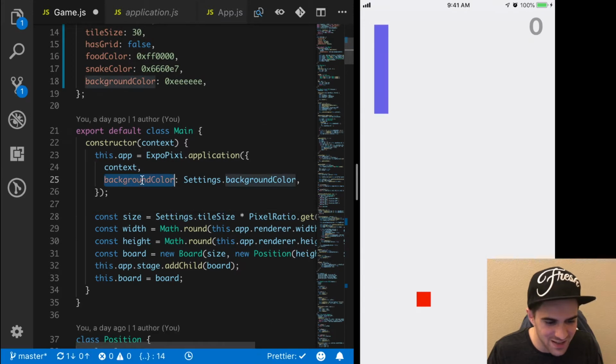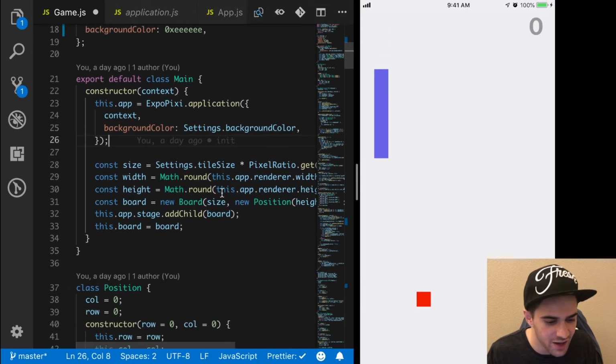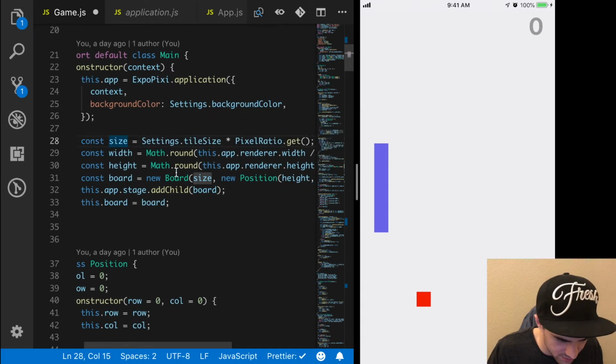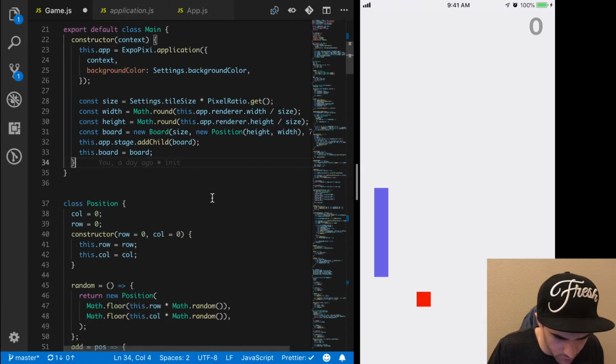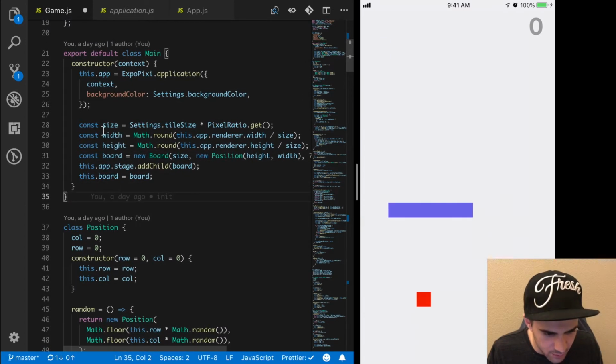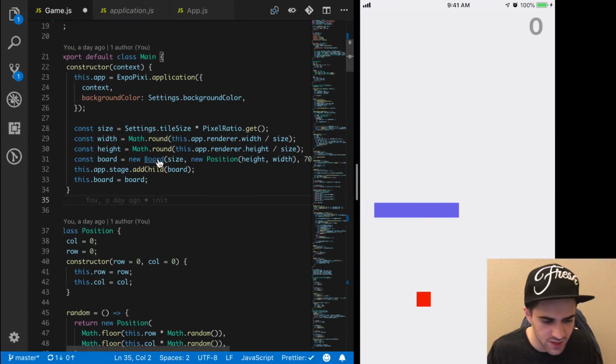So over here you see we pass in some extra props. We pass in the background color, not very important. We have the settings. Oh man, I want to push the font down a little bit more. I hope that's not too bad. You see we're measuring the size of the board, just the width and the height. We pass it through to this board function and then this position.